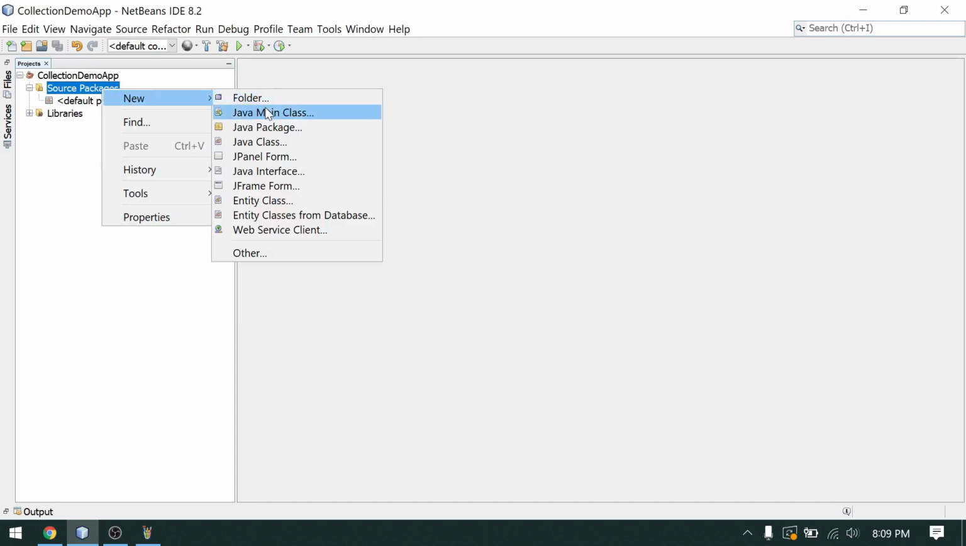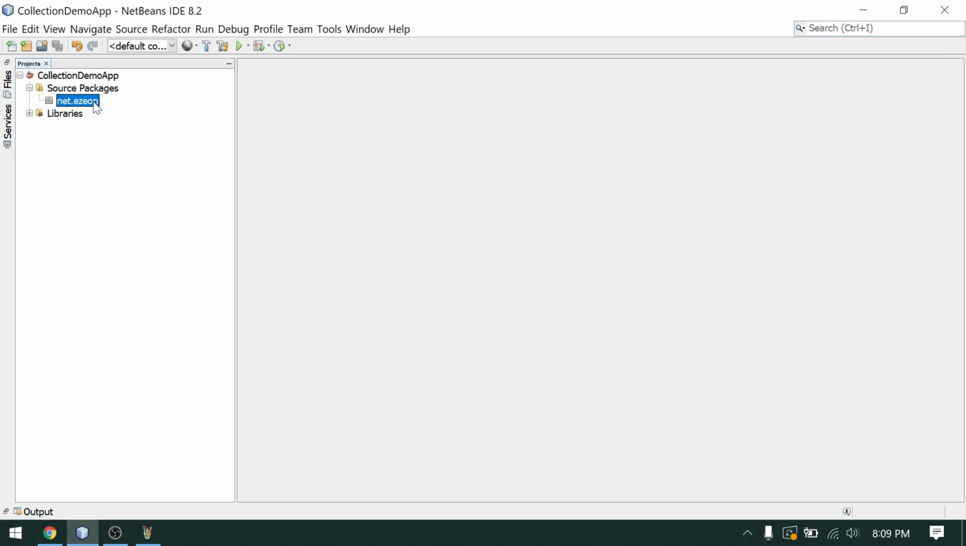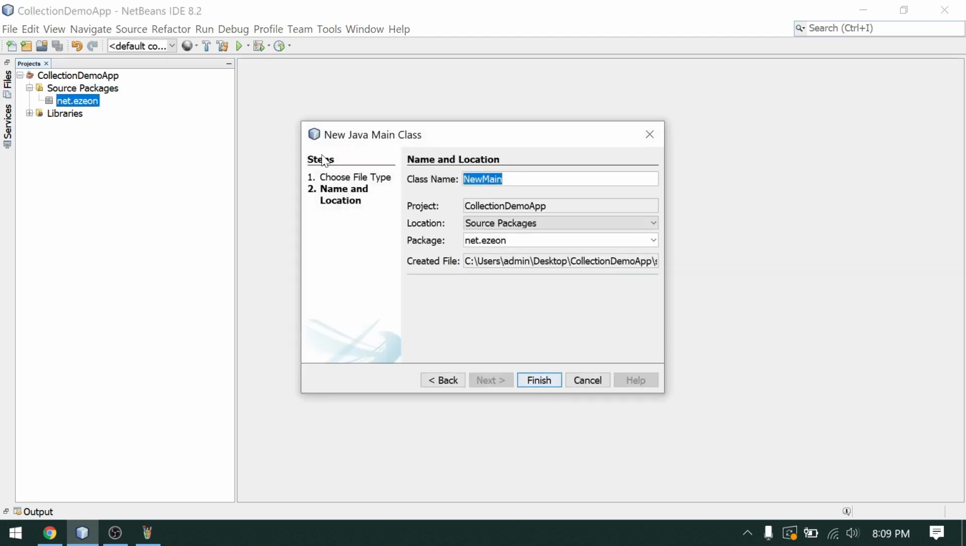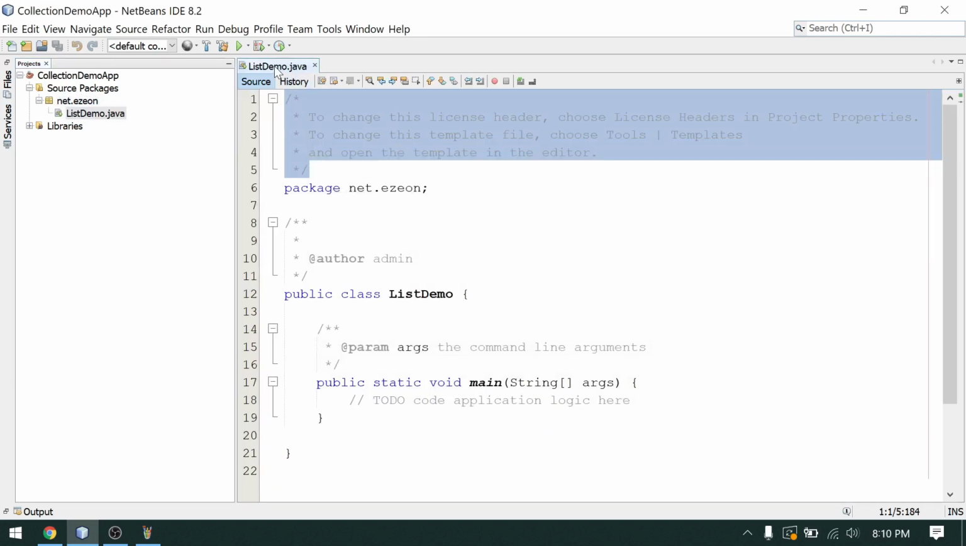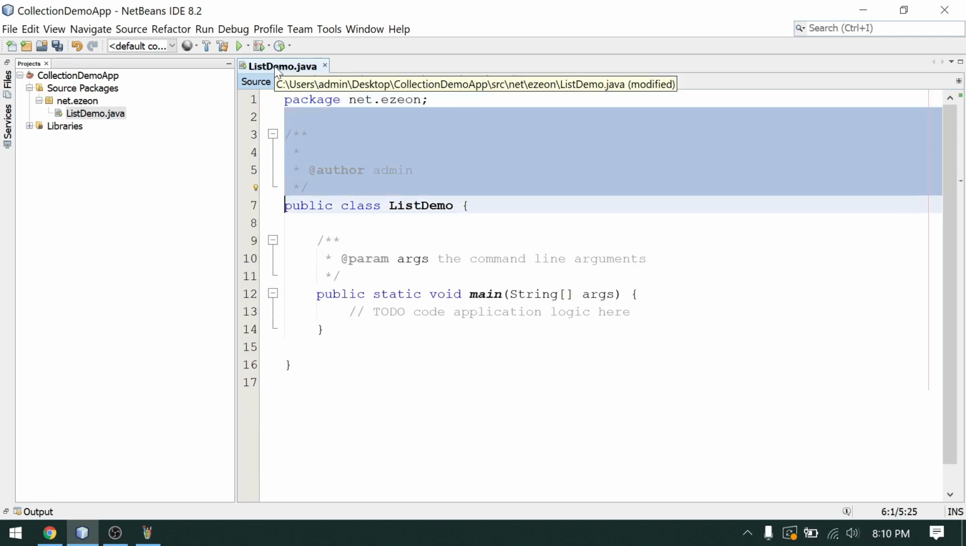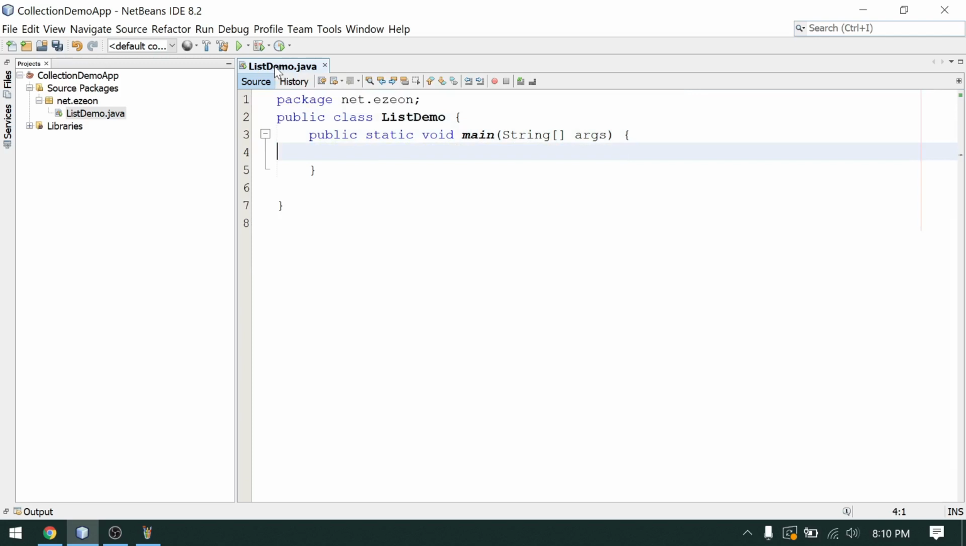And I'm going to create a package here. It's a good practice to use a package to keep your classes organized. So my package is net.eZeon. The right practice is to use the reverse domain for the package name. So this is my package, and I'm going to create a main class here. Let me call this ListDemo. So this is my main class. I'm going to remove this template automatically generated here.